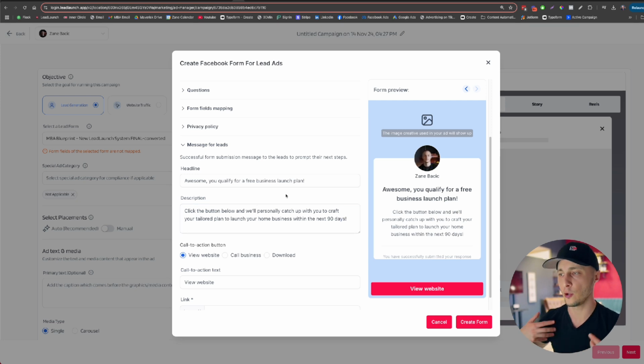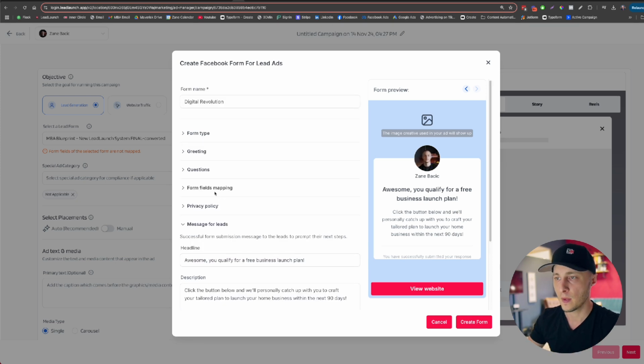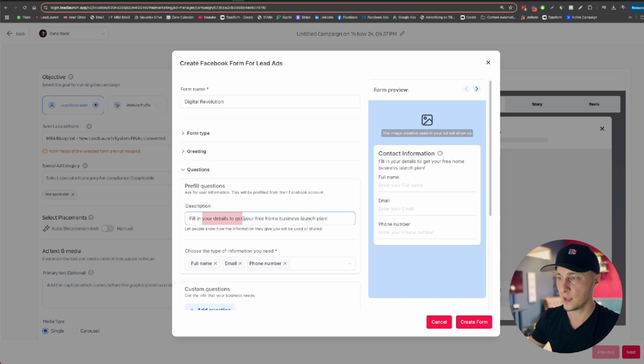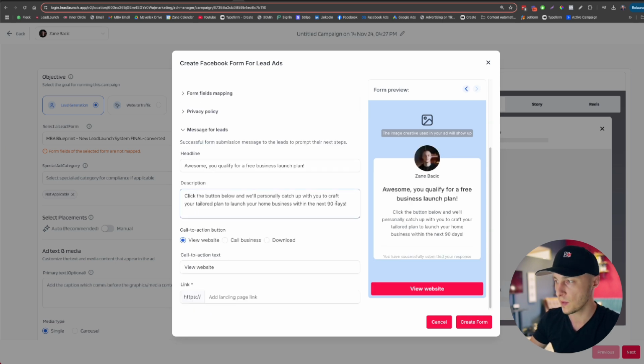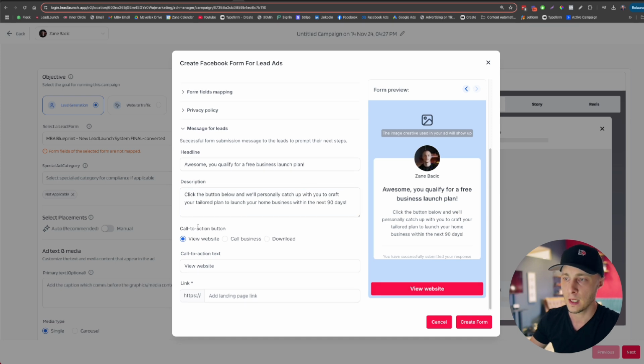So reiterate the value. Make sure that value is reiterated all the way throughout. Even if you look at the questions here, fill in your details to get your free business home launch plan. That's reiterating the value, which is why they clicked on it to begin with. Then even here on the message for the leads, awesome, you qualify for the plan. Go through, click it in. You've got a call to action button down here at the bottom. What you could do is say, claim now as your button, and then chuck a link in here for a calendar.